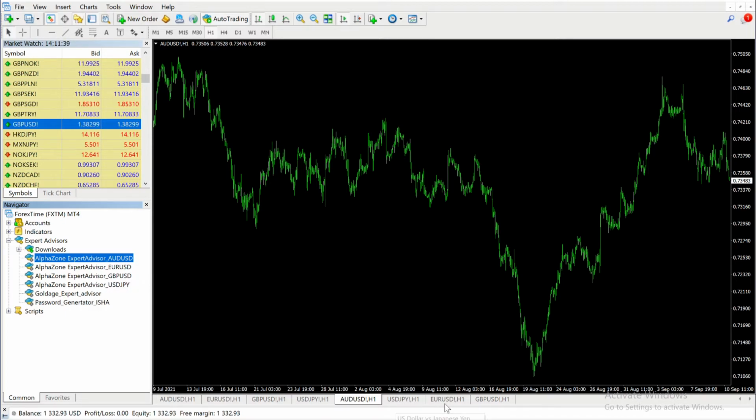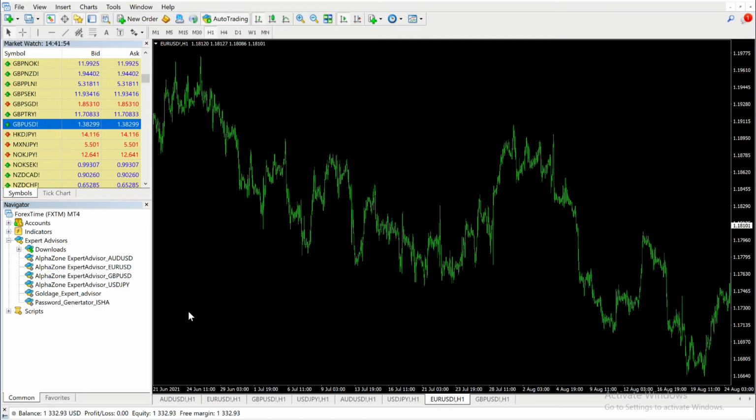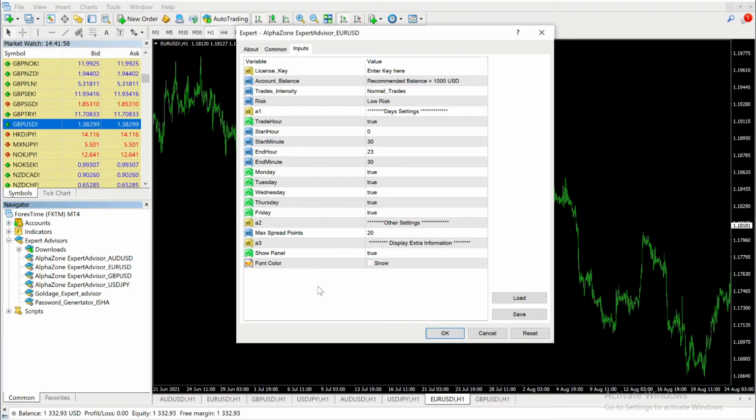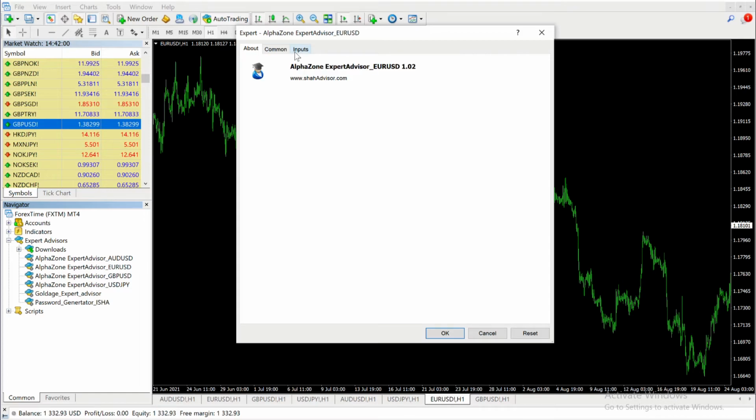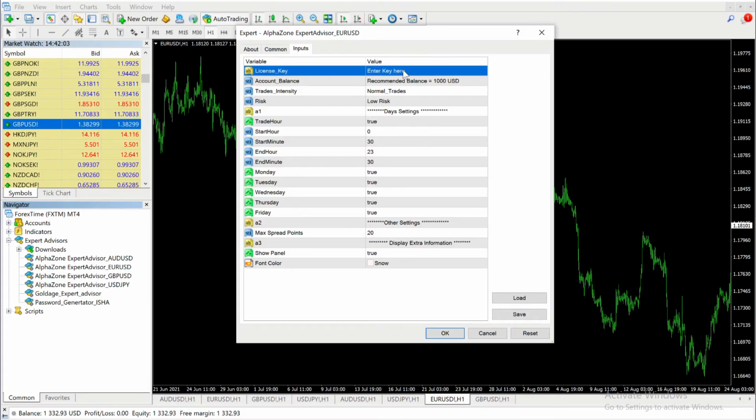Then we go to the EURUSD. Find the robot related to the EURUSD chart, just double click on it and the same window will appear. Go to the Inputs section, apply your license key, and also make sure that your risk management has been set on low risk, and then just click OK. You do the same process for all the other 2 pairs, and after that your robots will be activated on your charts, and I'm going to show you how they look on the charts when they are activated.